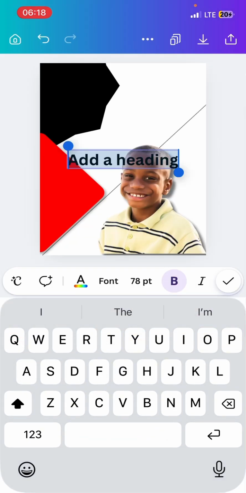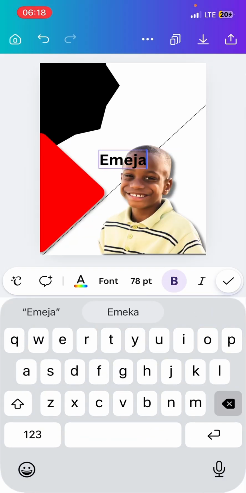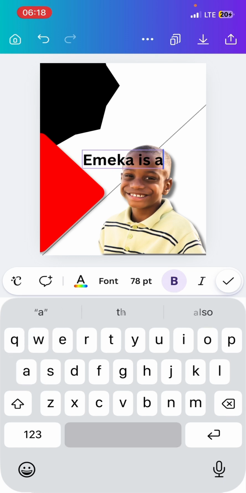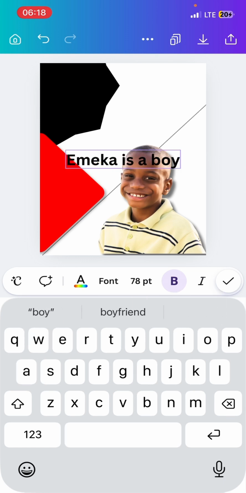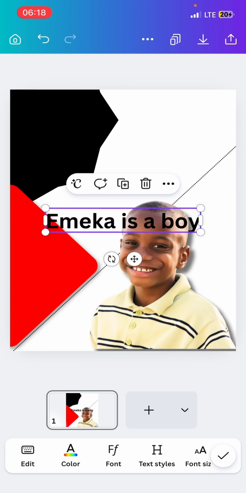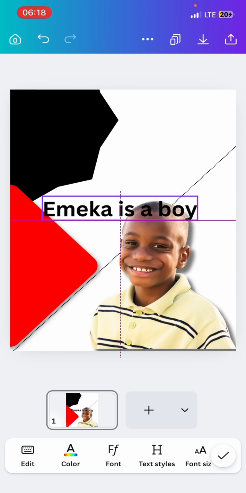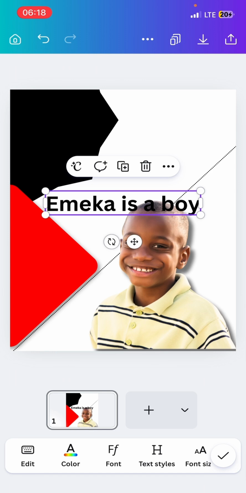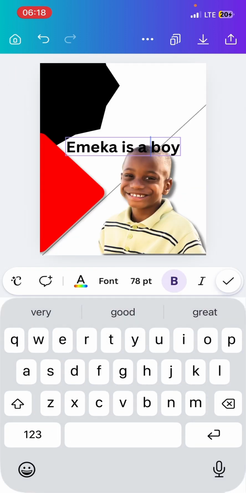All right, let me say Emeka is a boy. Now let's assume this boy's name is Emeka. We're writing. So I've selected. Take note of when there are nodes present. You know what a node is, right? This thing I am circling, that's a node. If you notice this present in your text, you can double tap on it, and when that node has disappeared, you can start editing.